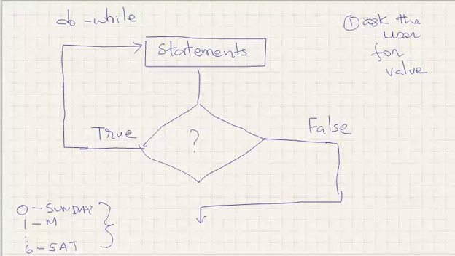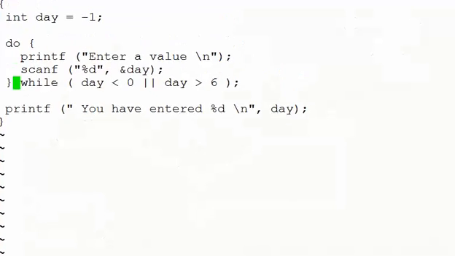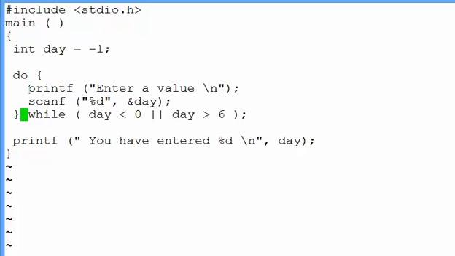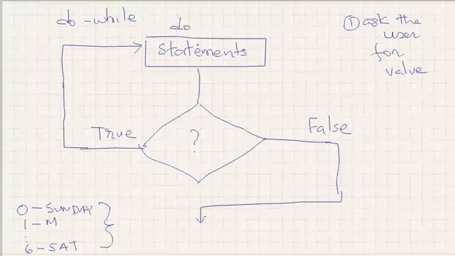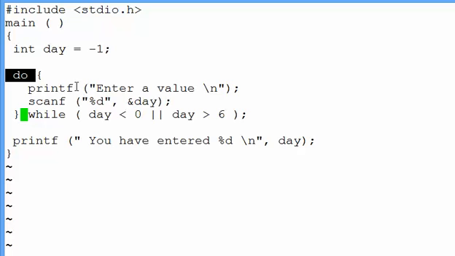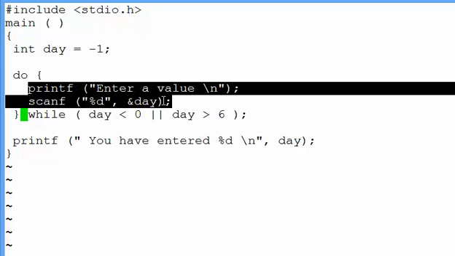Let's go back to this code. So do, in essence, do these statements. The first statement is enter a value. The second statement is we ask the user what is the day. So we executed once without testing anything. We just executed these two statements.